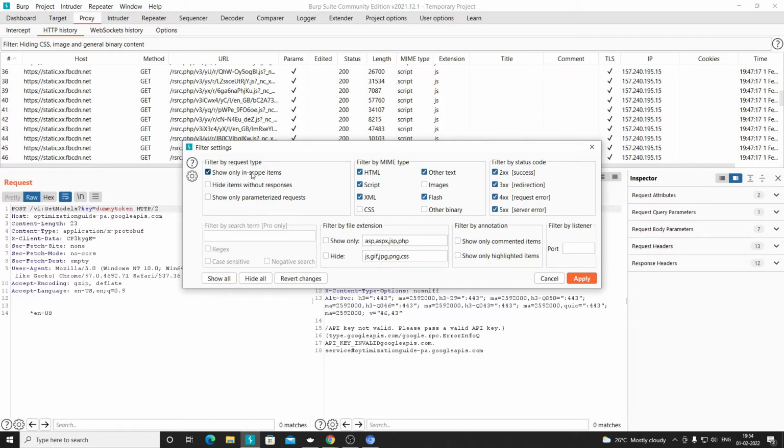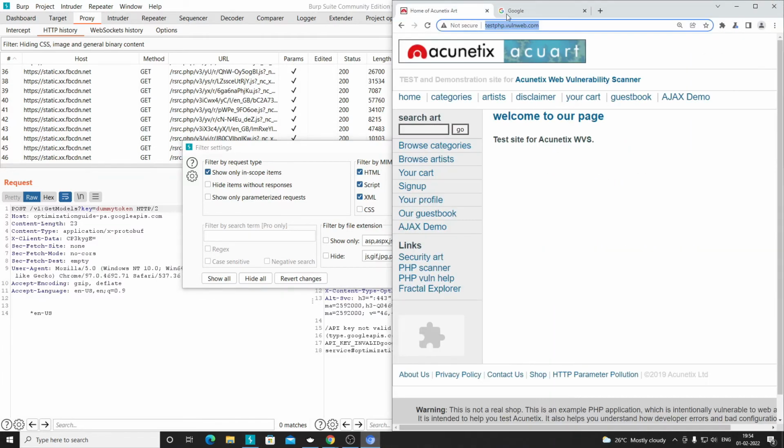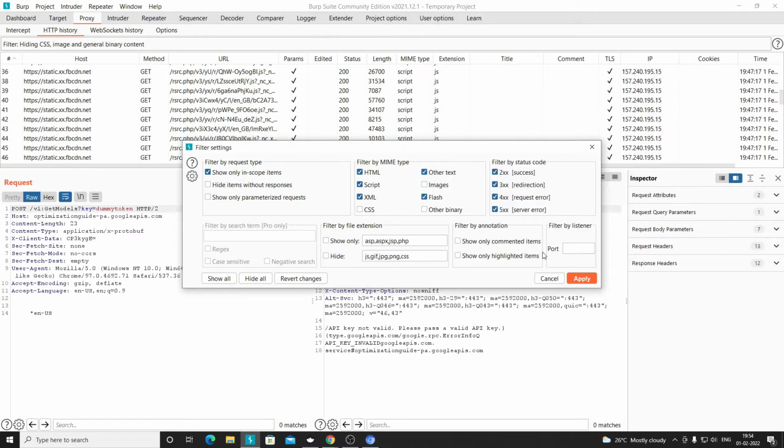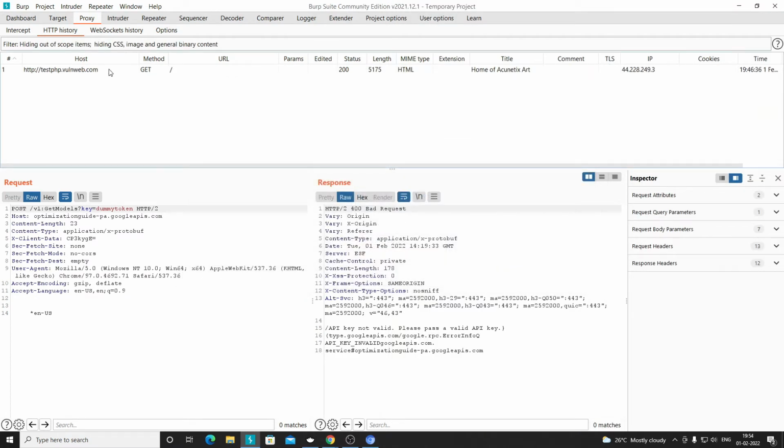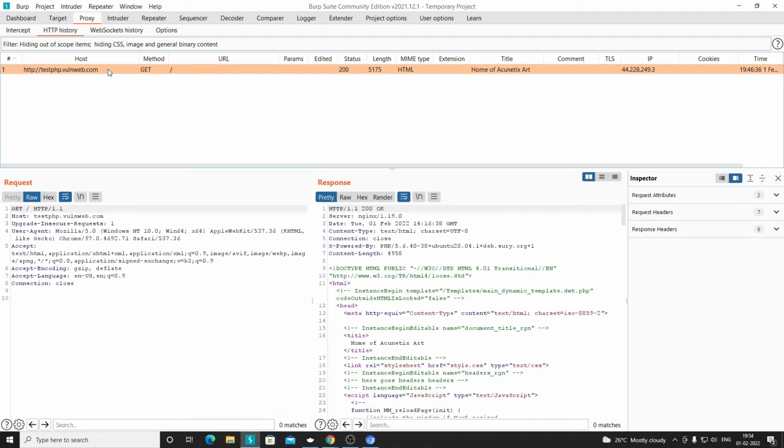But if you want to see only the in scope URLs, when I say in scope URLs, we have mentioned this URL as our in scope. When you click on that option and click apply, you will see that you have only one URL now. Why? Because we accessed one URL only on that particular website.